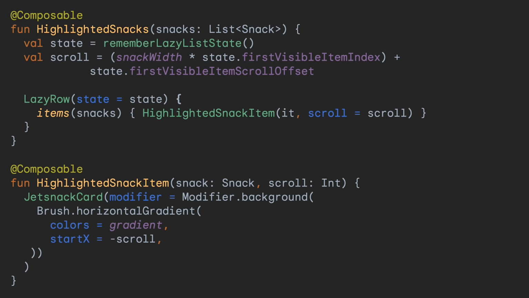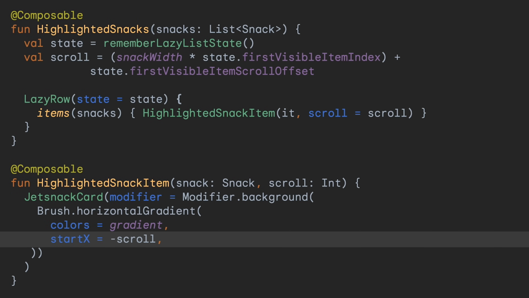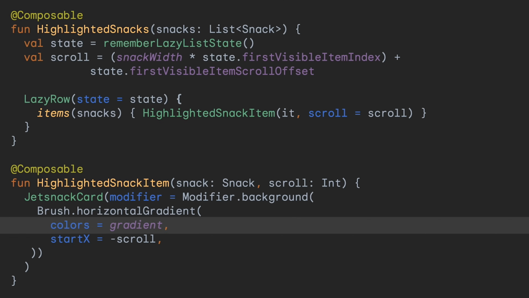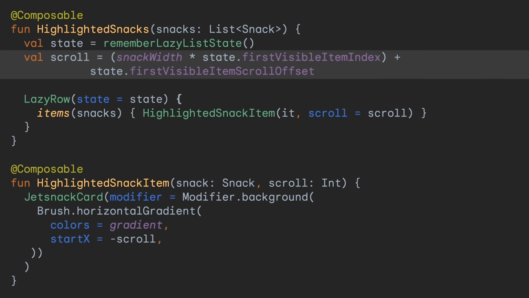Here we have a simplified version of the highlighted snacks section. We have a lazy row with snack items, and the requirement is to offset the item's background gradient with scroll. So we read the scroll state here, pass it to the items, where we use the startX to offset the background gradient. But because we read the scrolling state in composition, this whole composable needs to recompose with every change, which is why we saw it previously recomposing that many times.